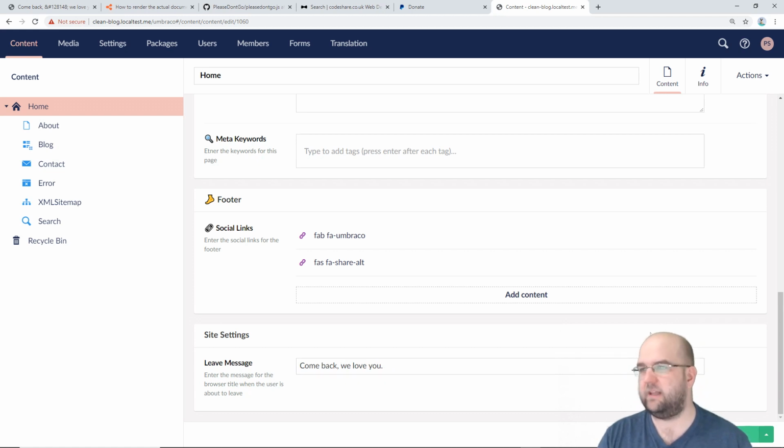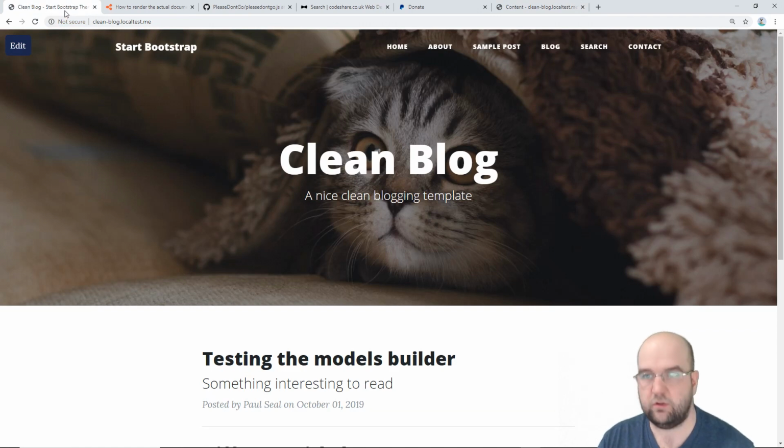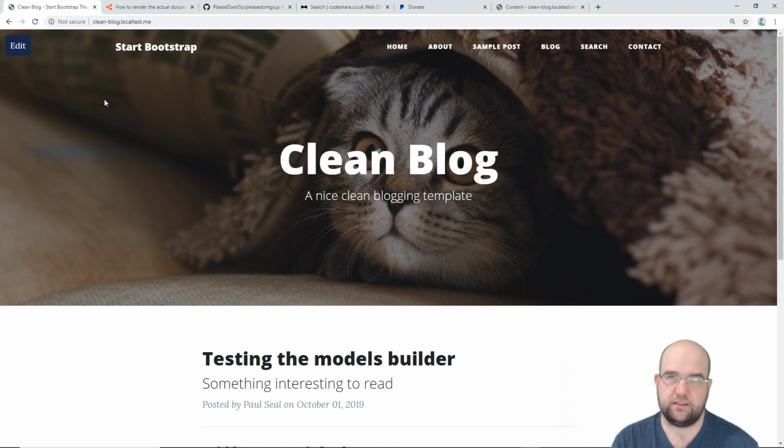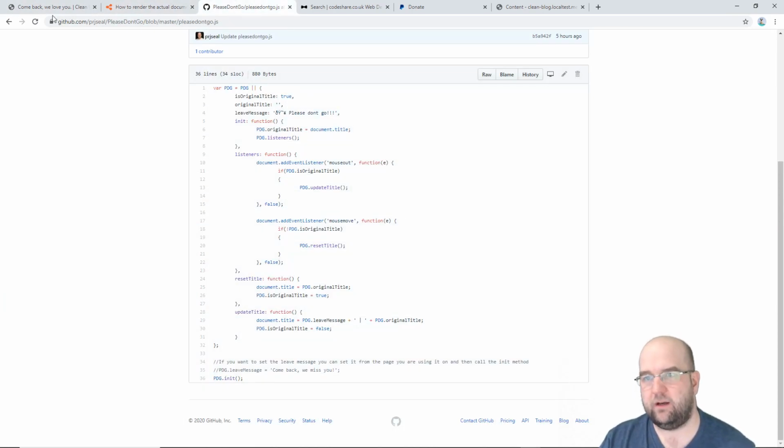Save and publish. But you see how you can use this JavaScript, but have it customized to your own site. So come back, we love you. You could have that say anything really, anything that's relevant for you. And also maybe if something happened on the page, you could update it as well. Like if it was a shopping cart, when someone processes an order, you could detect that and then run some JavaScript that updates that message to say the amount of items in the basket. So that was the please don't go bit that I wanted to show you.